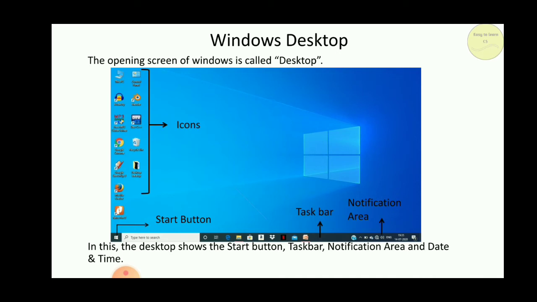It includes the start menu, taskbar button and then notification area. Notification area is located at the bottom right of the screen. The clock appears here and applications can put icons in this area. So this is the Windows desktop, that is, the opening screen of Windows is called desktop. It may look different from each other. If you want, you can change the appearance of your desktop screen.